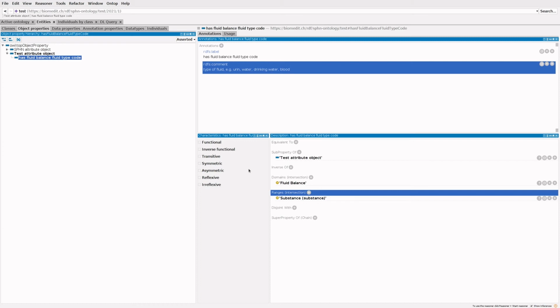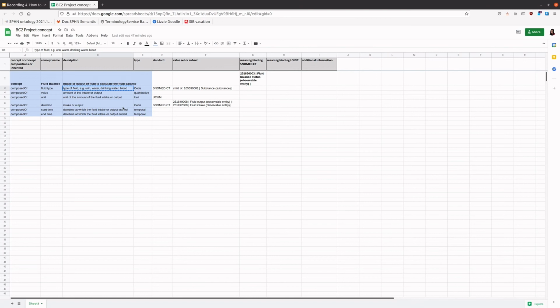Okay, so we have done this annotation. We can again go back to our dataset and see that we have fulfilled all the requirements for the fluid type. So we have the description and we have annotated the subset of values under which it is valid. So next we have the value concept, or composed of, which is of type quantitative that we need to annotate, and you can see that there is no other information provided for this composed of.